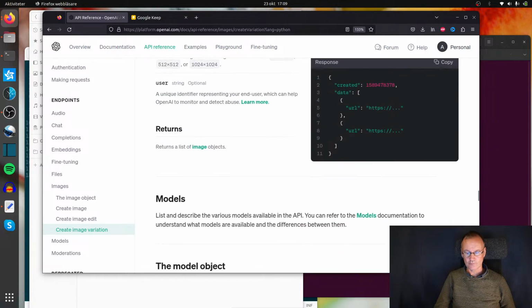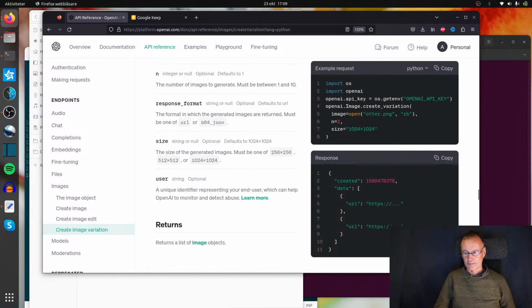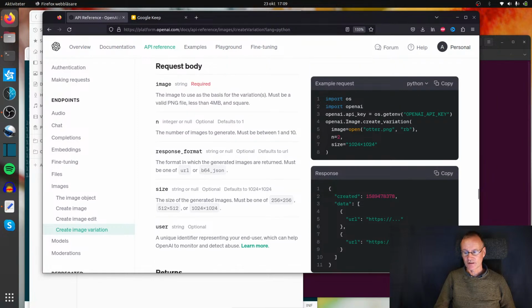And as I said, I'm going to use the URLs as such and use the browser to view them, download them, and sort them out in some way.